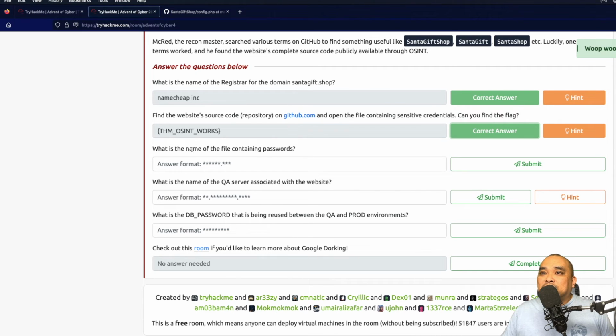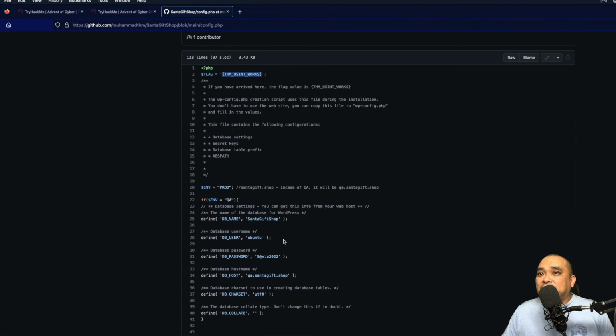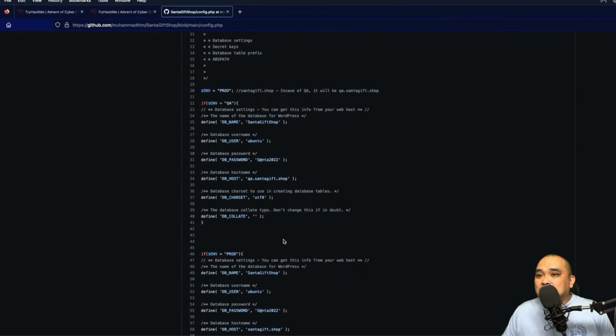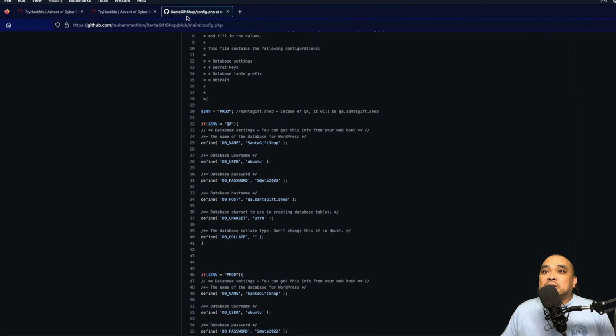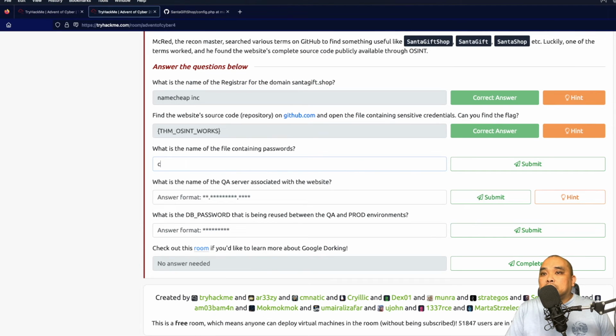This is actually pretty fun. I like this. What is the name of the file containing passwords? Is it this right here? Yeah, so this is the one. So it's config.php, right? Does this contain the passwords? It is, because here we are. So we've got the database user is Ubuntu. Database password is Santa 2002. Yep, so that's the one. So this is config.php. And submit.